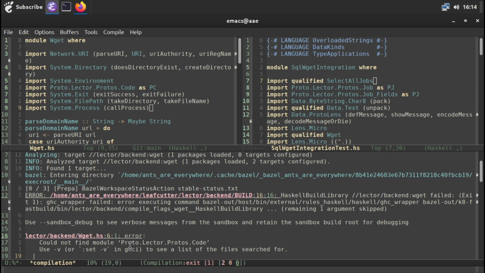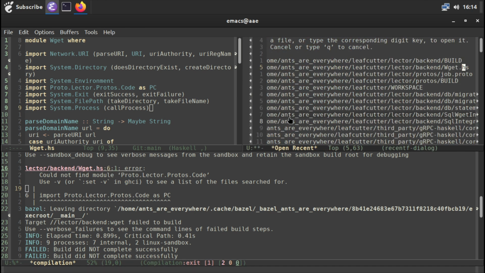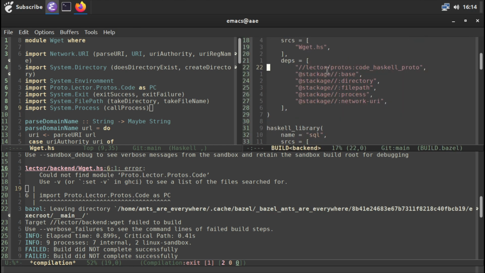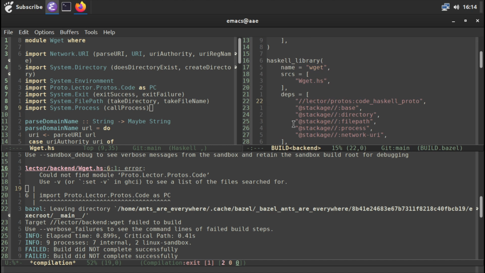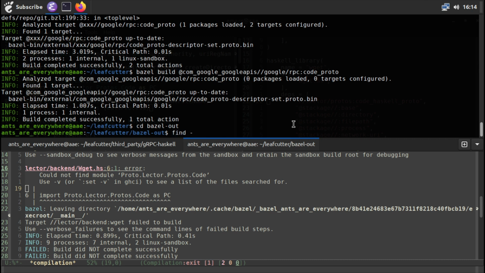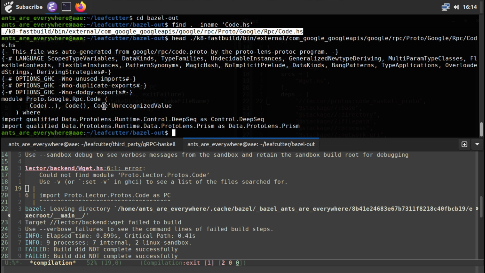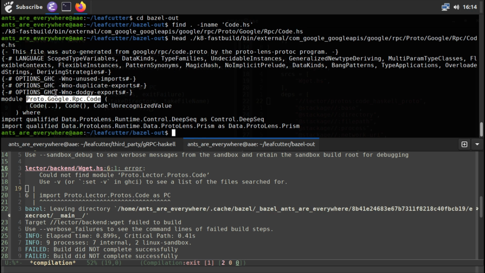Yeah, I think that's not the name of this file, but let's see if we can figure out what it should be. I guess one thing we can do is just head into the bazelout directory and see if we can find something like code.hs. We can. And proto, okay, so it does take the module name from, I guess, from what? I don't know.